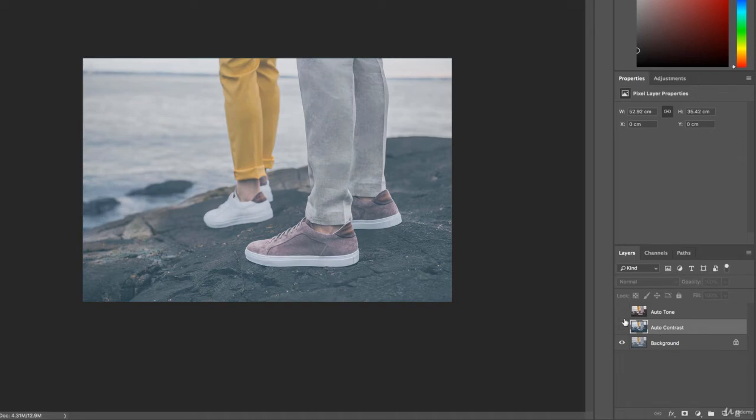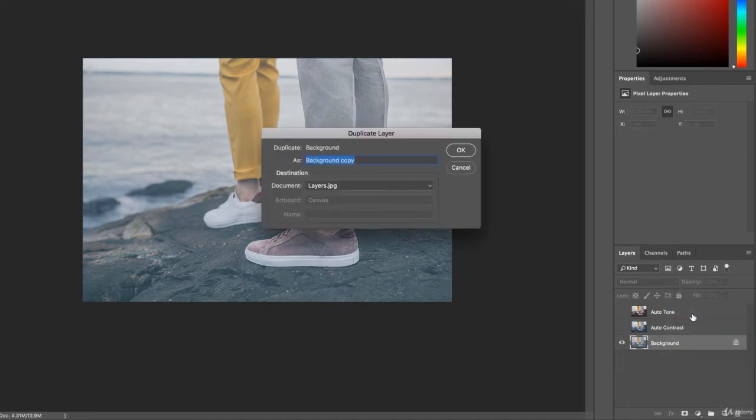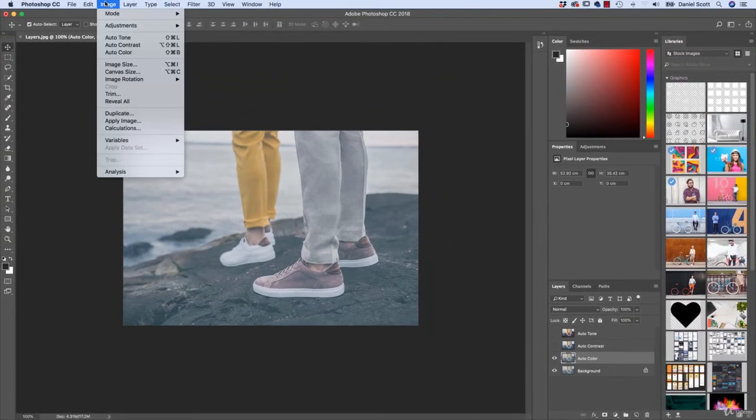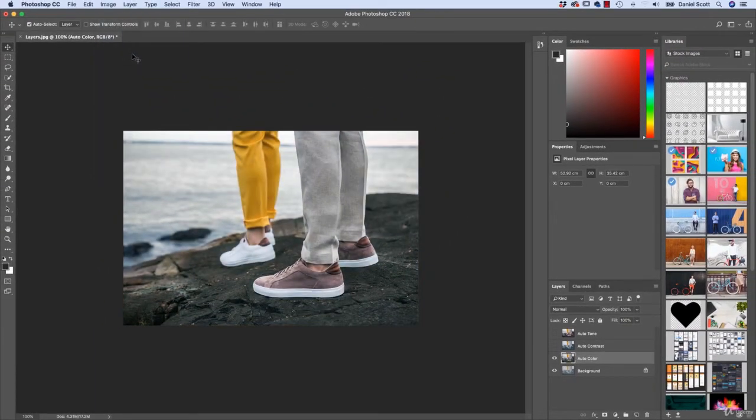layers. So I'm going to turn the top eyeballs off and have the background selected, right click it, duplicate layer, and this one is called auto color even. Okay, let's click OK. Go up to image, let's go to auto color, and pretty good. Looks pretty close to auto tone.